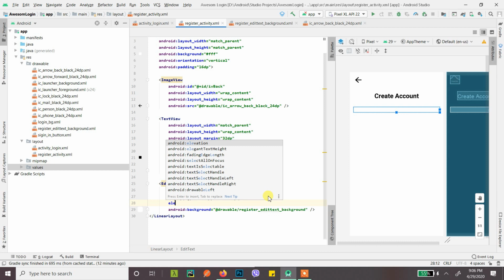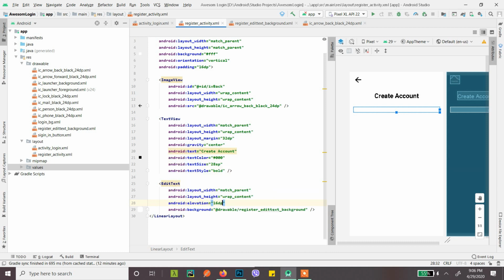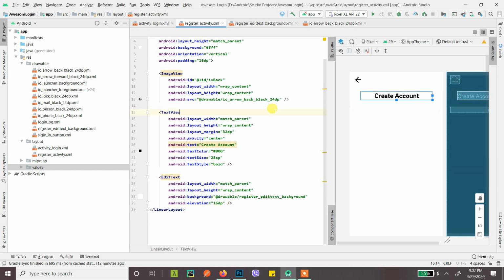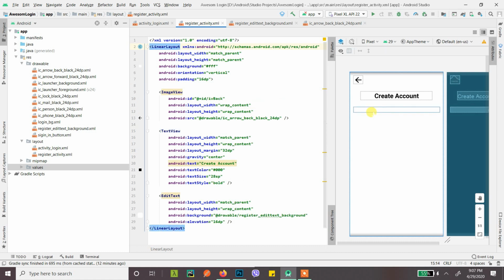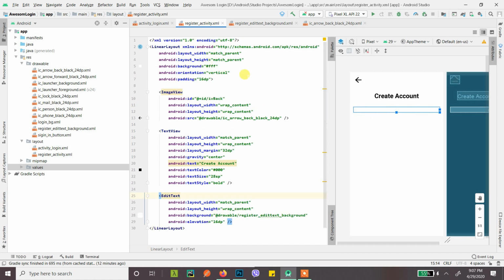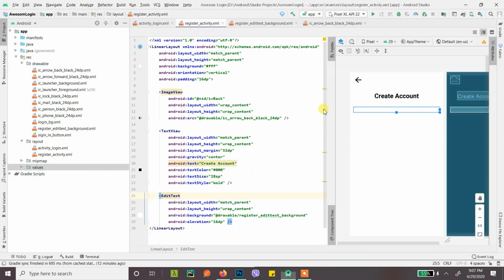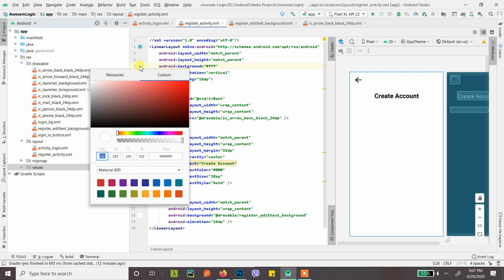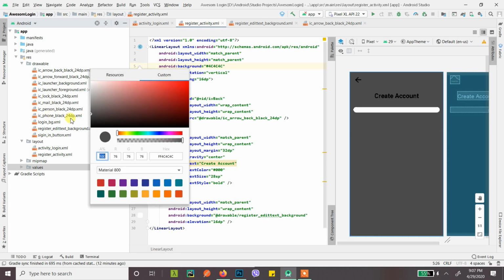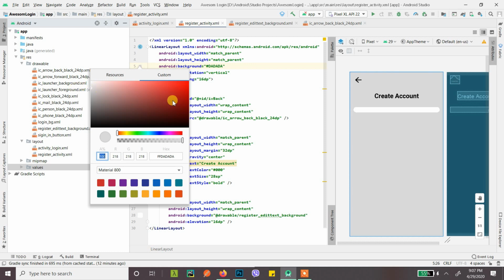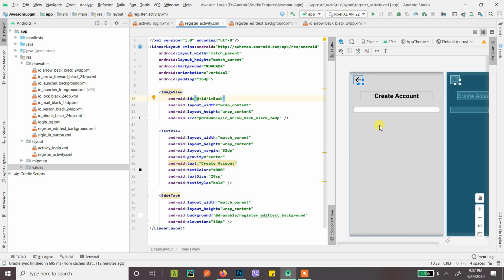Let's give it an elevation of 16 dp. It is not visible at all, so until we get the background, if we get the background then it will be visible. So until we get the background, let's change the color to something a little grayish so we can see our components, right? Okay, so this is the edit text.